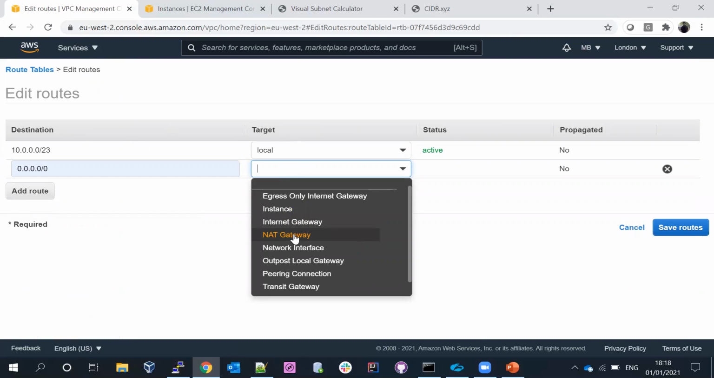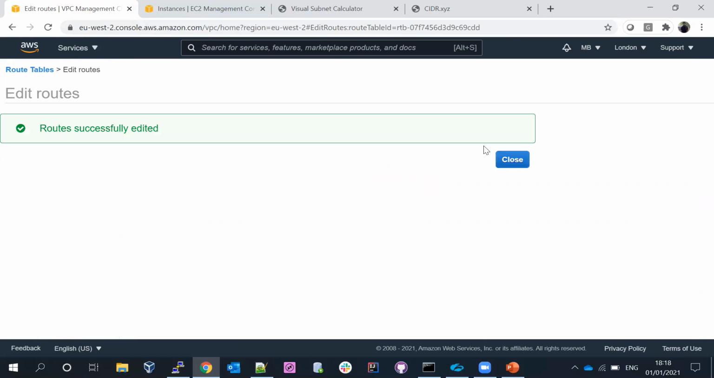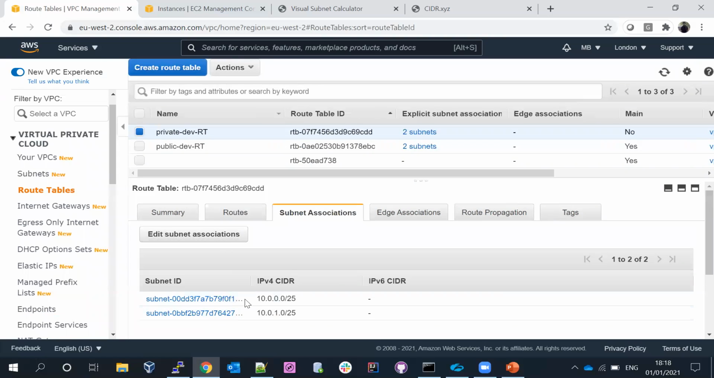This is the private route table. Select the NAT gateway and select the NAT one. Okay, save it. Now we can see that in this route table, the target route is the NAT gateway, which means the subnets are also private, which is why this is called the private route table. Okay, so this is all done. This is the whole demo done.